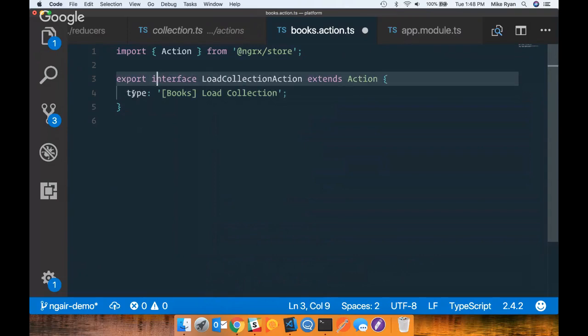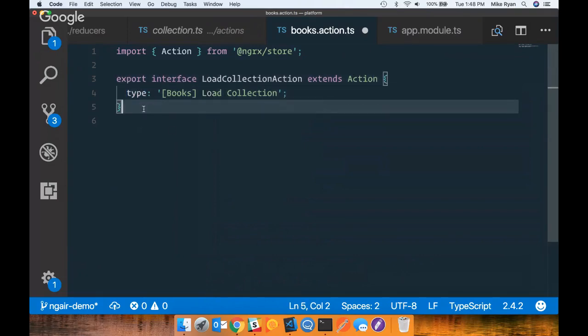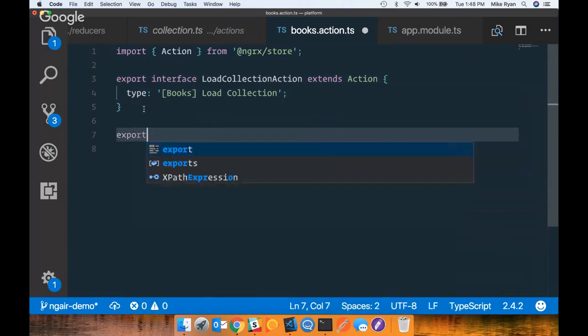I've written an interface and I've specified the type, standard action interface. And I'm going to go ahead and add another one for remove book.